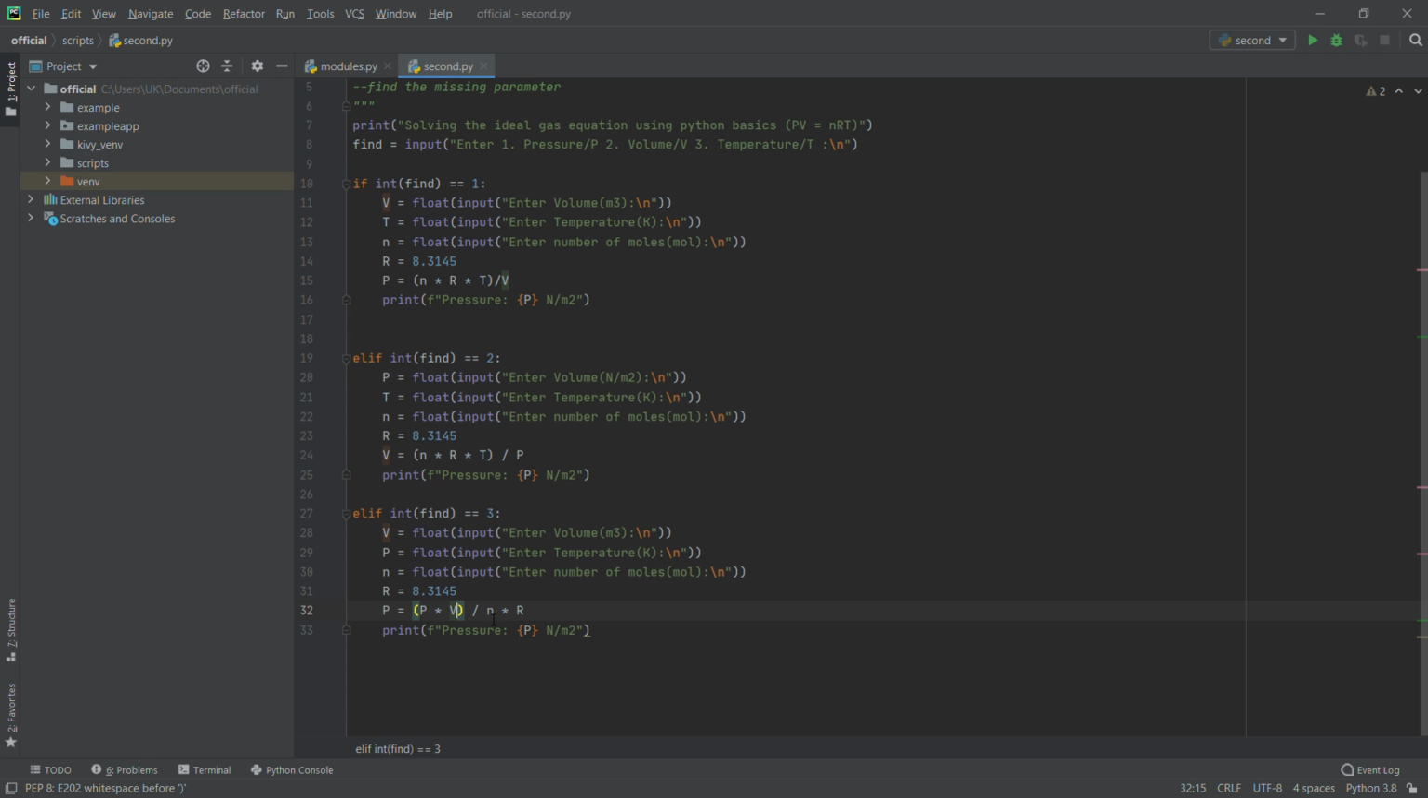Okay, slash bracket, another bracket. Okay, so we are good to go. So here should be volume, then here should be in meter cube. So here should be meter cube.